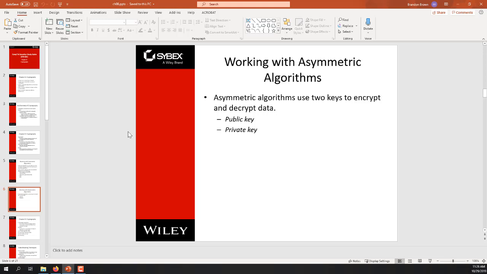Now, can I have a different key set for each individual user that I communicate to? Absolutely. That just increases the number of key sets that I need to have. The more key sets, the harder it is, the more secure the system is in practice.